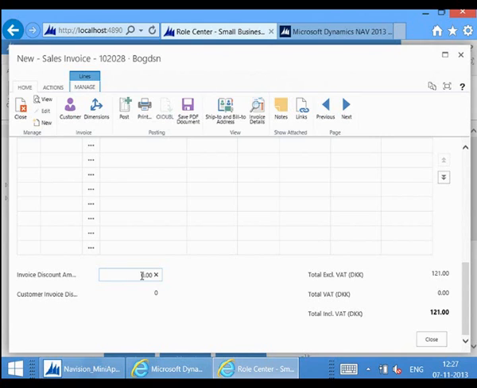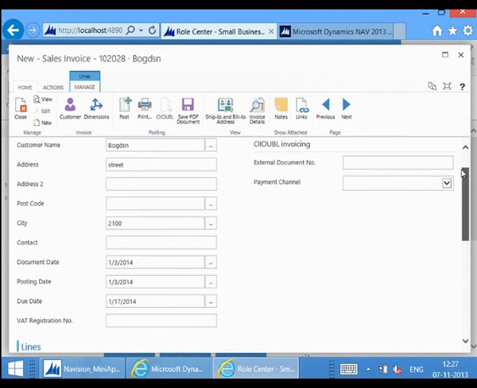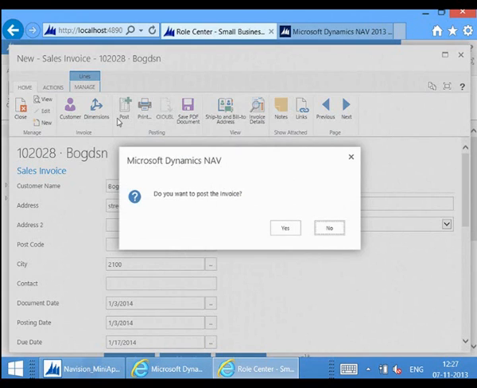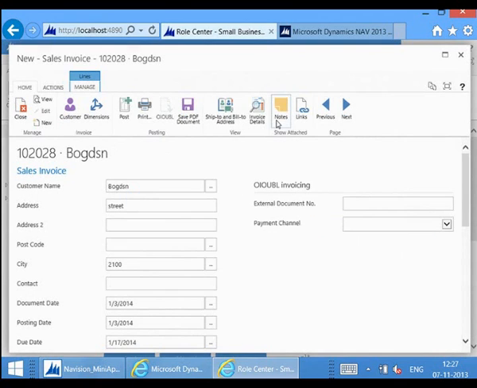Let me try to post it. I'll just say no here. If I hover here on the actions, we have implemented tooltips that also support the user when he goes to see what is going on if he's a bit uncertain. So as in the traditional product, you are asked, do you want to post?